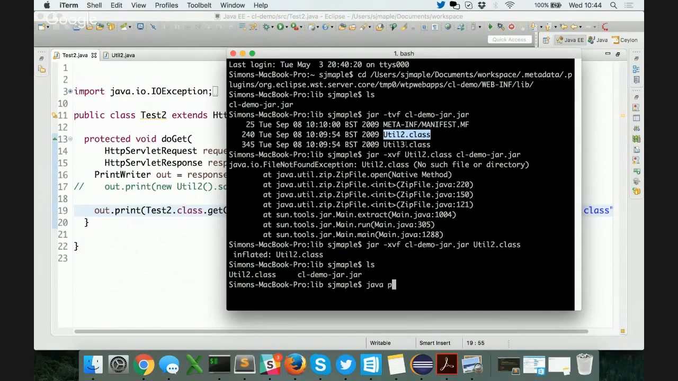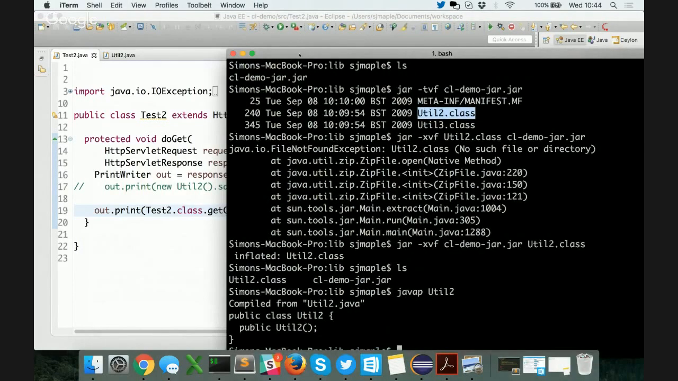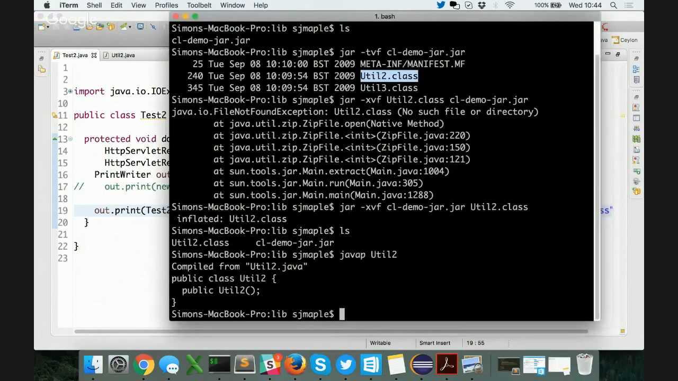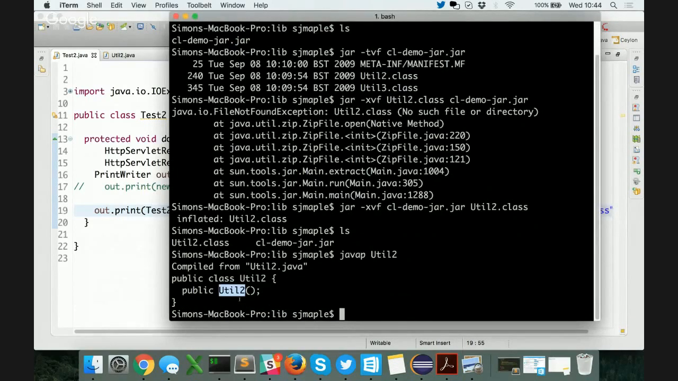Java P, exactly. So I'm going to type javap util2, and javap is a tool which comes with Java itself, the JDK, should I say. If I type javap, all of a sudden we get this: basically the default constructor, which is created for me by javac, and there's no sayHello method.